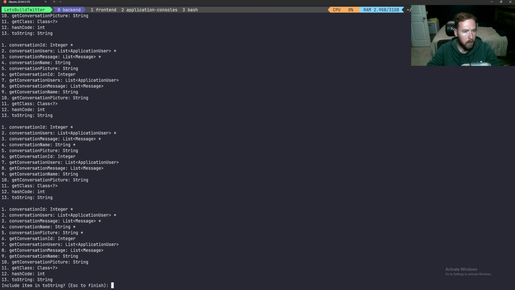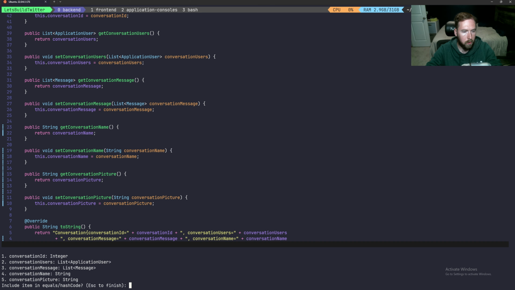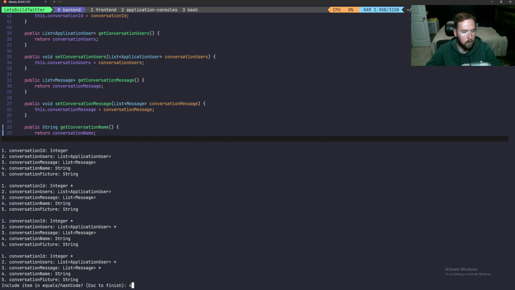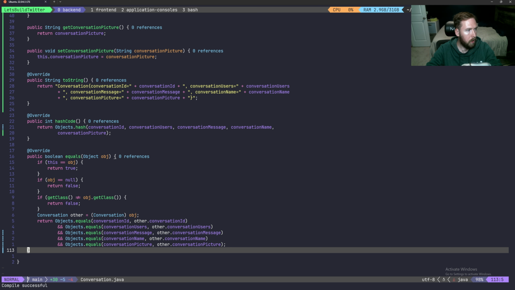I think we might need to, actually no, I'm getting ahead of myself here. I'm sorry for getting sidetracked. We'll deal with what I'm thinking about in a second. Let's finish that up, and let's do hashCode and equals. We'll include everything, 1, 2, 3, 4, and 5. There we go. So now this is up to date, and that's good to go.